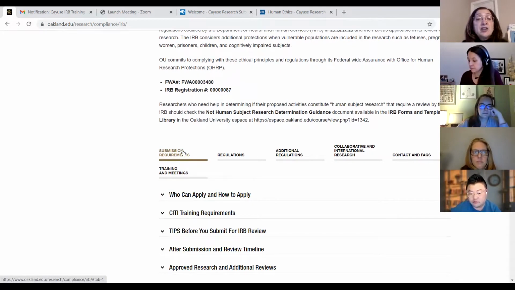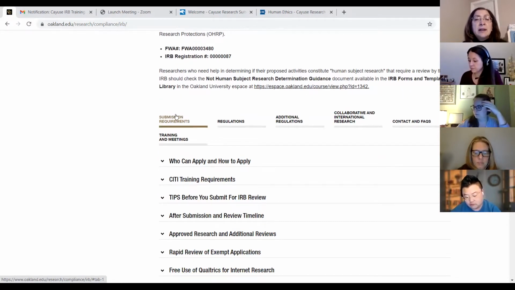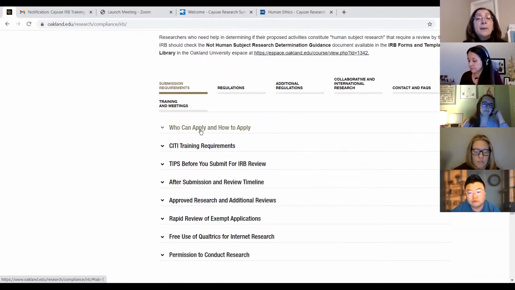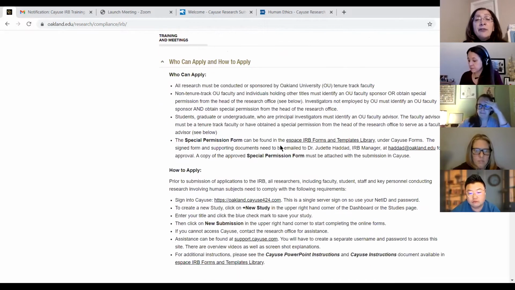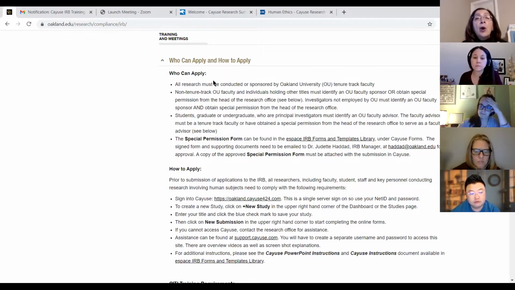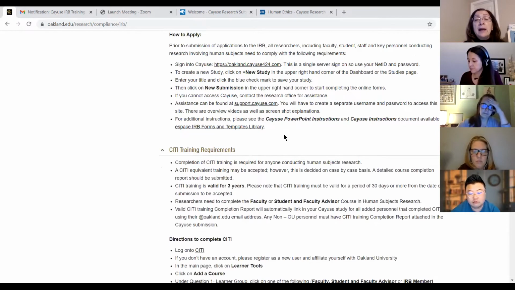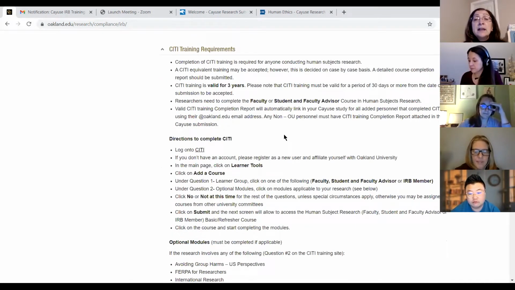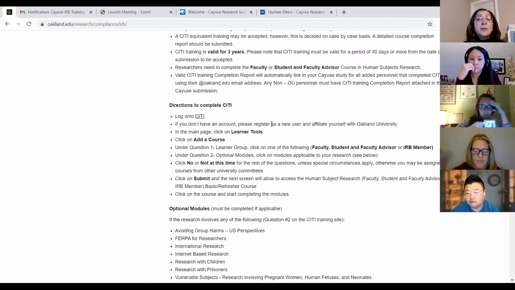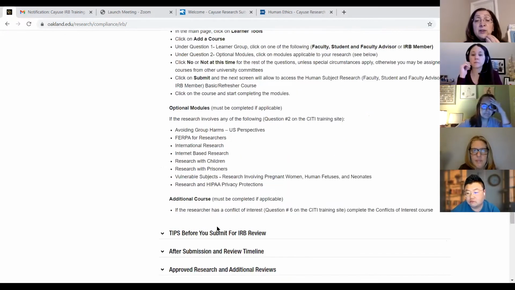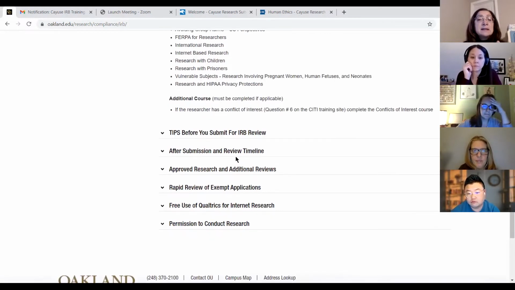I would like to bring your attention to the first tab, submission requirement. I don't know if we looked at that last time, but when you click on this tab, you will get all the information you may need to know: who can apply, how to apply, all the details for the CITI training requirements. It's valid for 3 years, the different courses we have, the login, what you need to do to log in and what to access. I think we covered this last time.